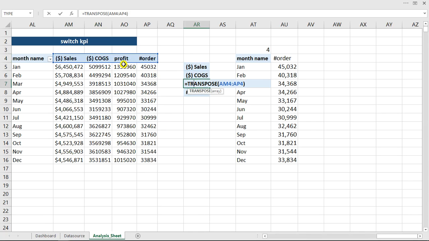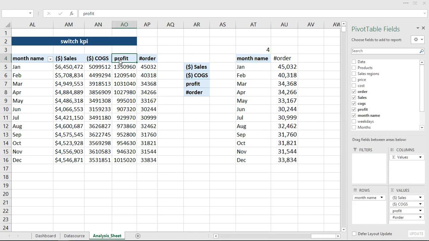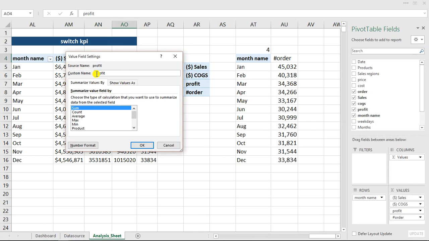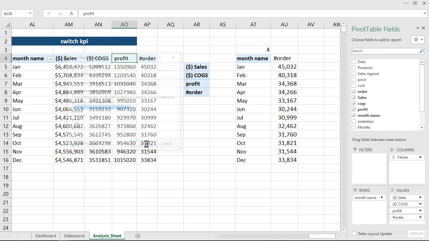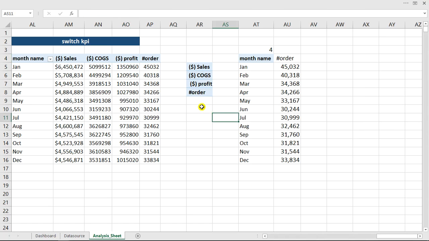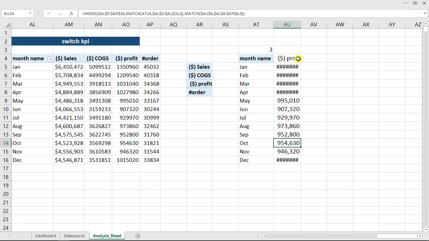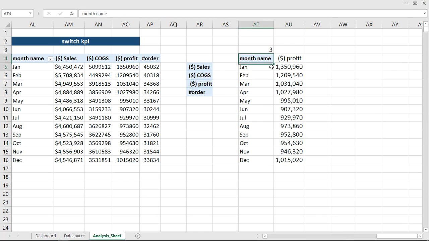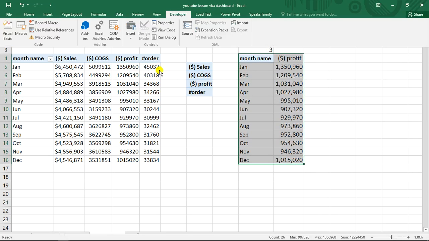So do the same thing for profit right here, and I'm going to go right here and hit OK. So now we can leave for order is not currency, so this is cool, right? Every single time we make a selection of the third one right here, this is what we have automatically. So now we can start to create our chart by highlighting the whole thing we have right here, so we can select our chart.